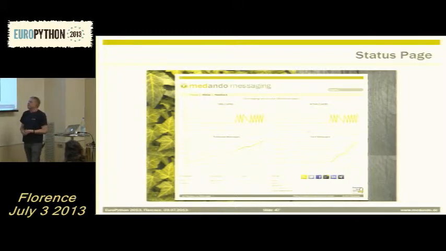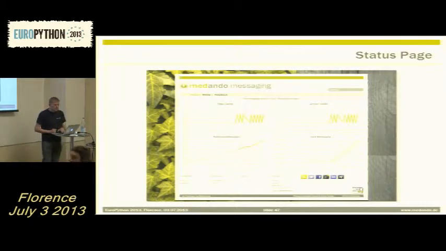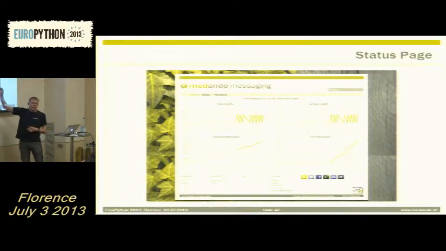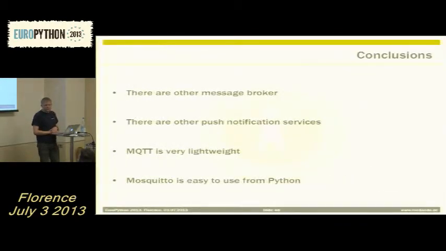It is like a small status page for viewing what is happening on the server, a small Django application, which includes graphics provided by Xifli, the service that I presented a few minutes ago. It's a very easy way to build a status page for your applications. That's all I wanted to say.